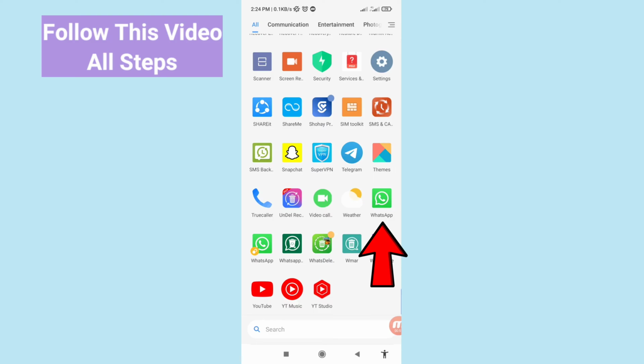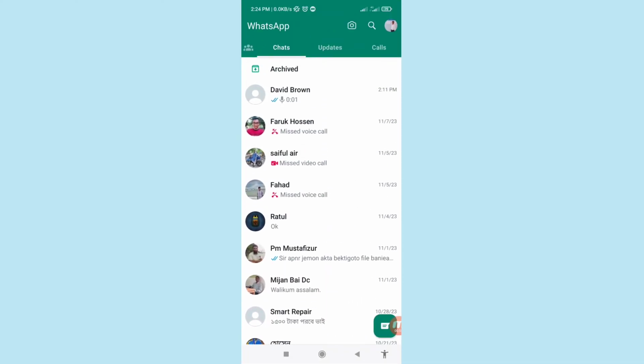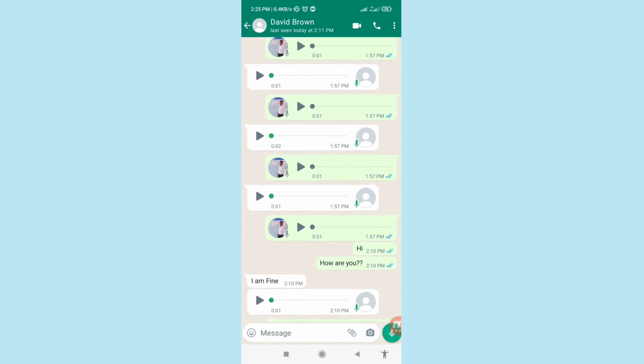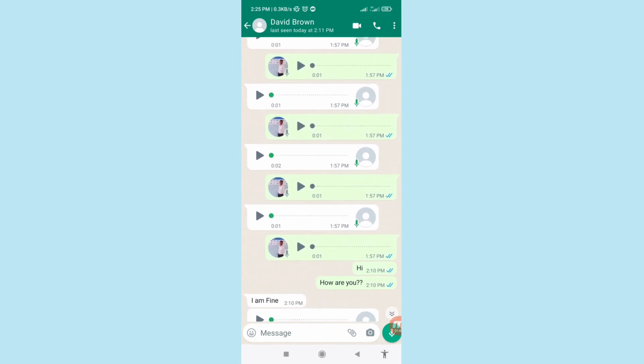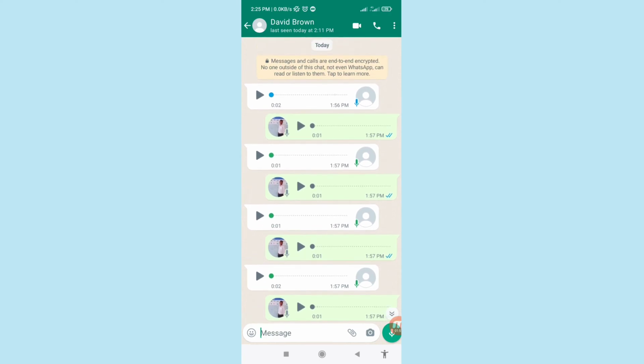So first of all, go to WhatsApp. Here you can see WhatsApp, open it. And then open any conversation, and then you can see me and my friends' WhatsApp conversations or WhatsApp voice messages or WhatsApp voice message recordings. And at this time I can delete WhatsApp voice messages. So let's see.